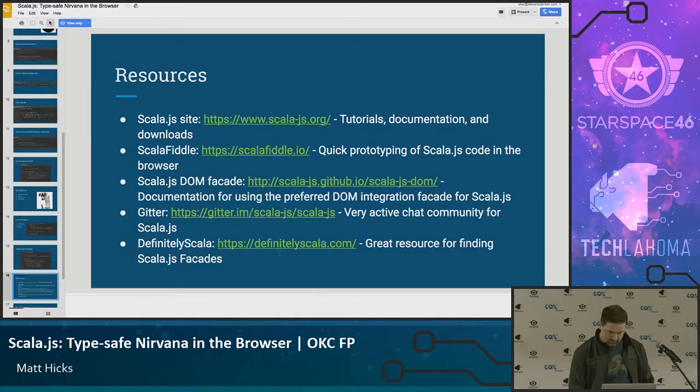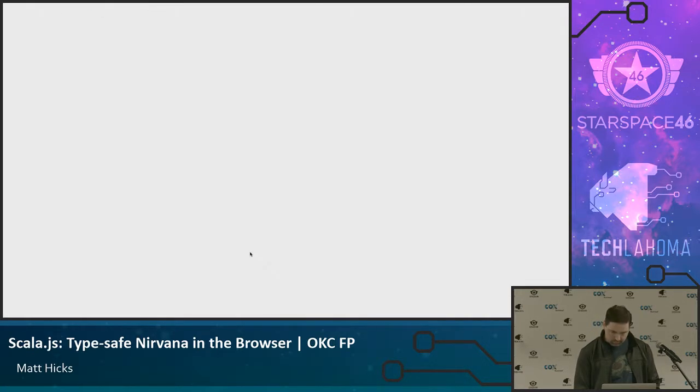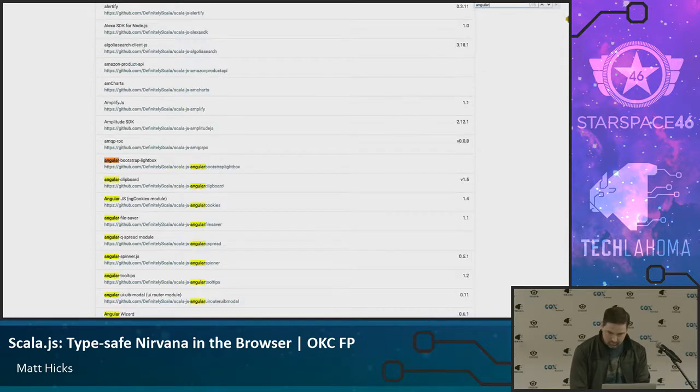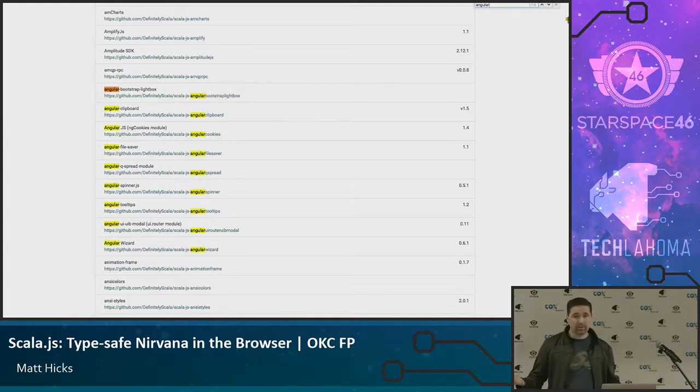Actually, here's a... open. There are 18 different facades related to Angular. So you can see there's quite a few here, but there's a ton of facades that already exist out there. And even if you need to create one yourself, it's pretty trivial to do so, as we've seen.